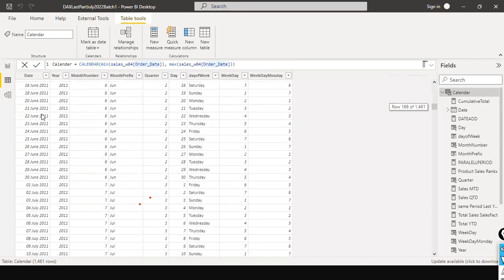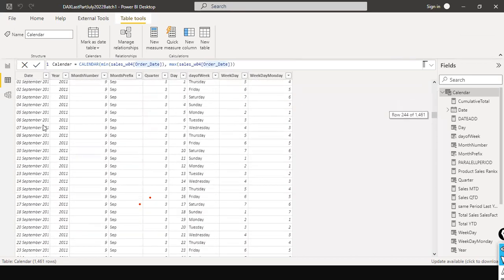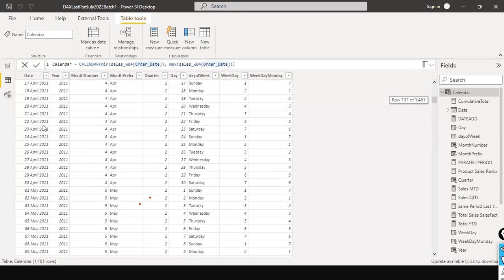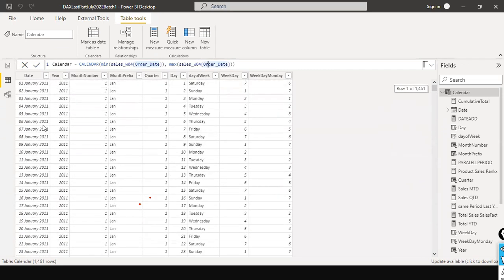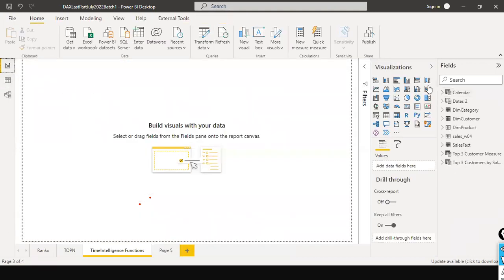The values will be stored sequentially, whether you had a transaction on a specific date or specific month or not. But this is mandatory. This is one of the prerequisites to create a calendar table. Otherwise, the time intelligence functions will not work. Okay, I just created the calendar function.